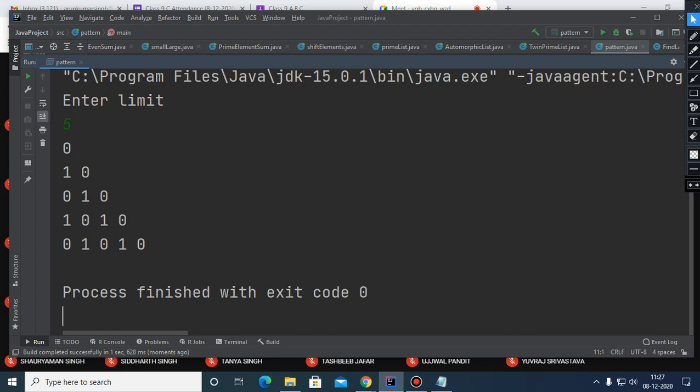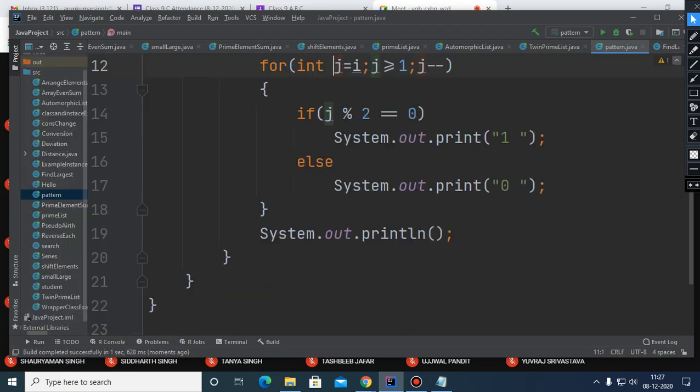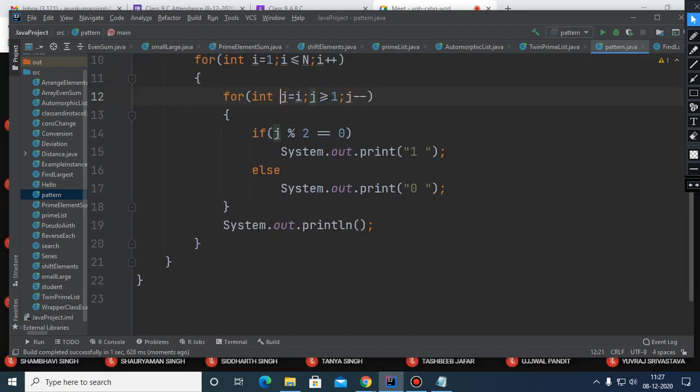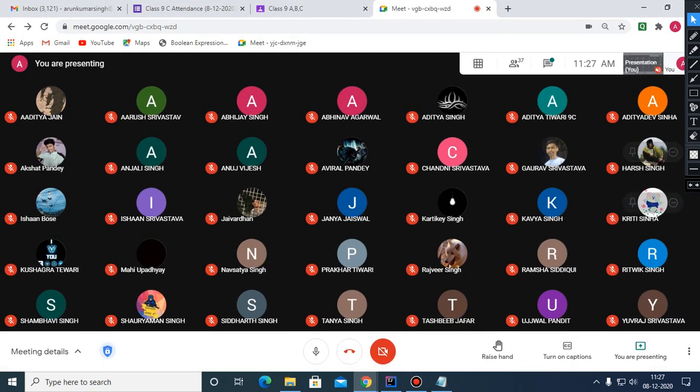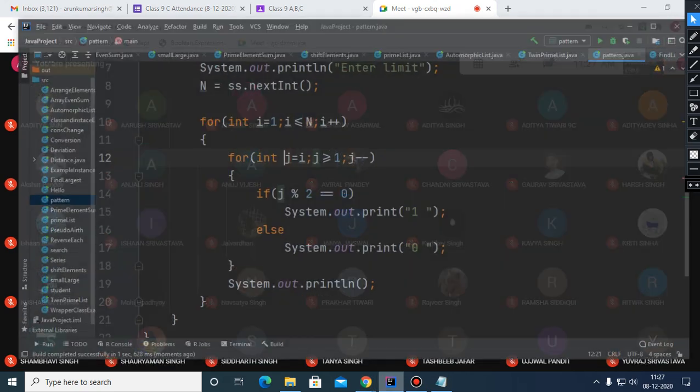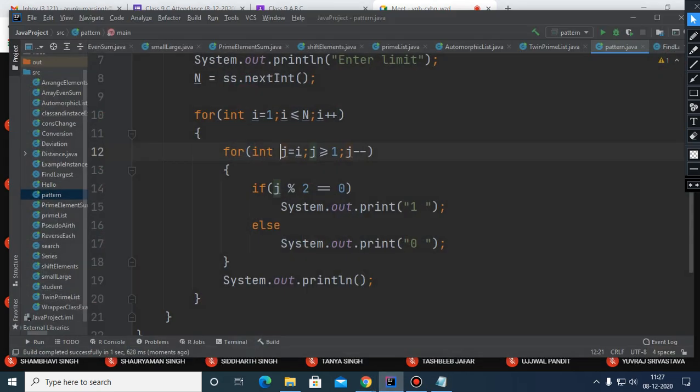So now, how many of you have understood this? Please tell me, how many of you have understood this? If not, then please tell me not understood. Tanya Singh. Yeah, understood.